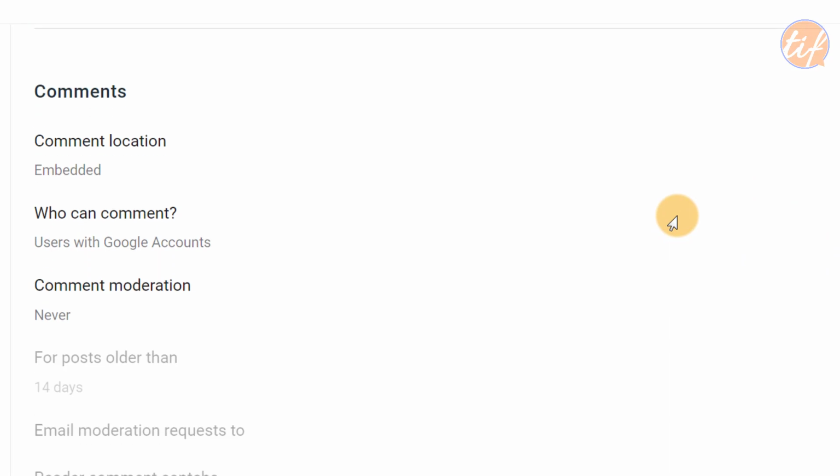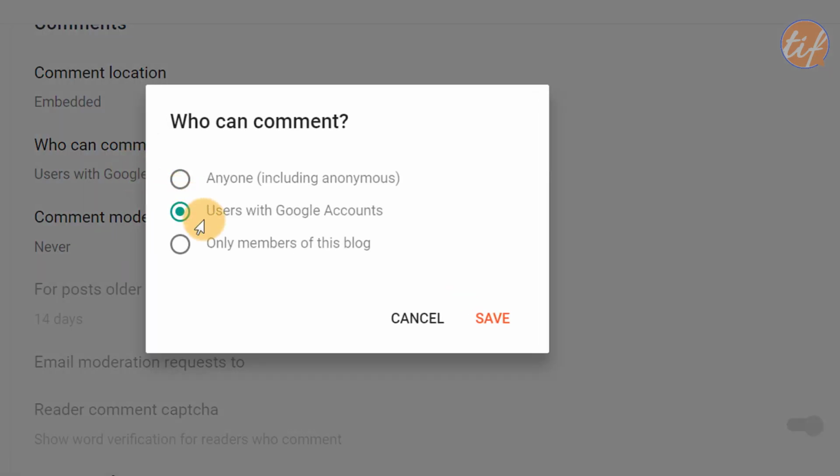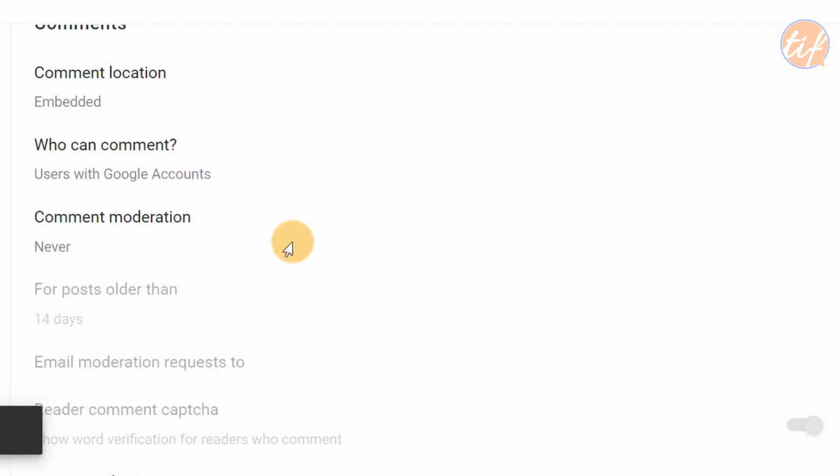Okay, now moving to the comment section. Whenever somebody comments on your blog posts, these options will be in effect. First one is the location of the comment, from where they have commented, and who can comment. Everybody who has a Google account can comment. It is advisable that you choose the option which says only users with Google accounts can comment. Otherwise, you may get a lot of spam on your blog posts, which I don't want. So I'll just keep it as default and click on save. I'm not changing it anyways; I could have clicked on cancel as well.